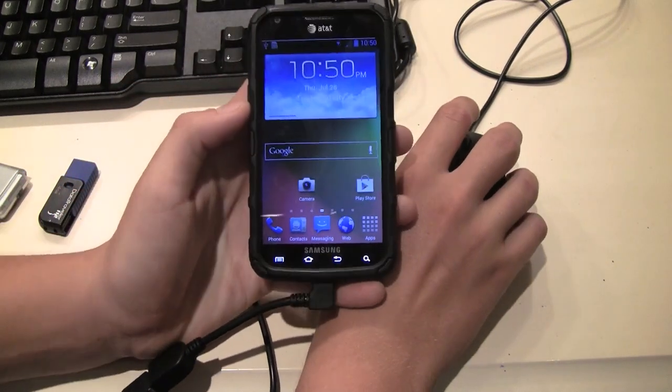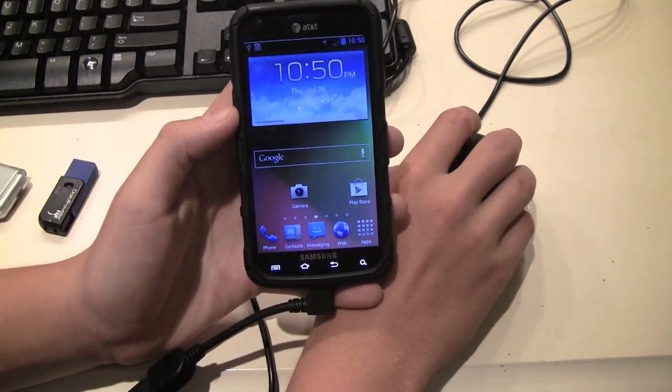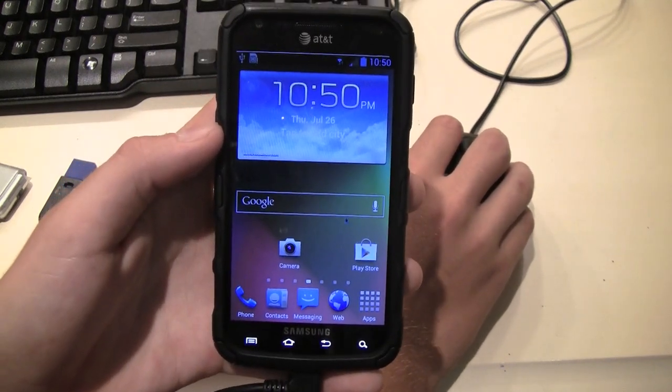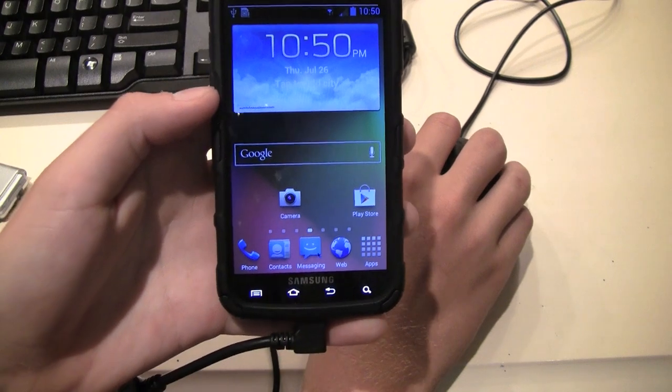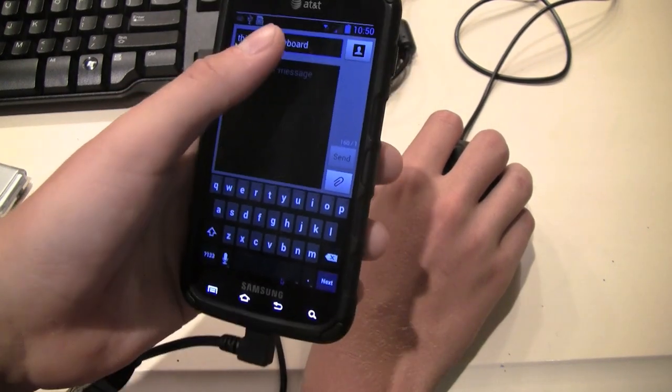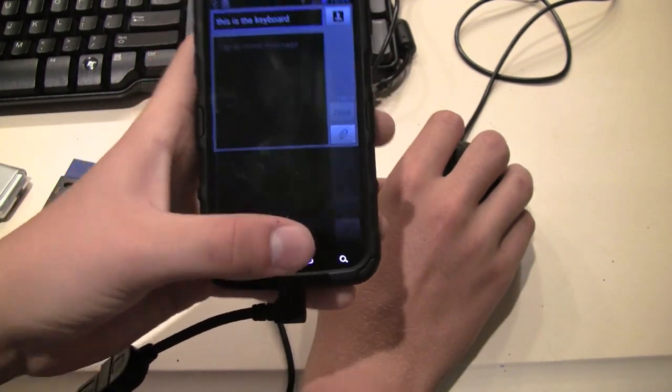Now, the only limitation is that you can't press the menu, home, back, or search with the mouse. I haven't found a way to do that. I just tested it out for a little while, and I haven't been able to figure it out. But you can open applications like messaging right there. That was my test with the keyboard, which I'll show you in a minute.